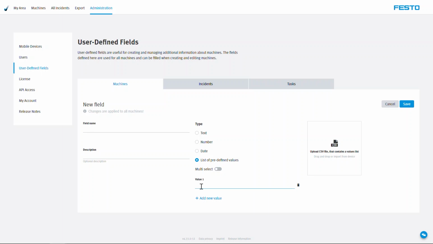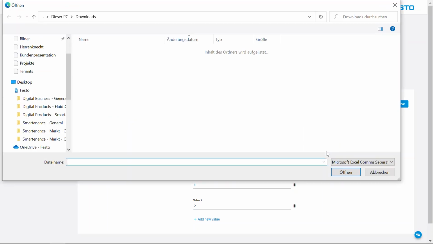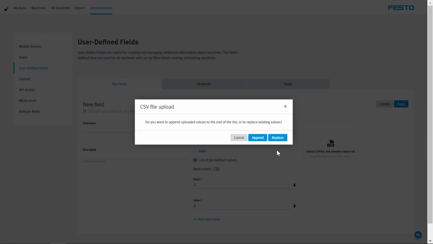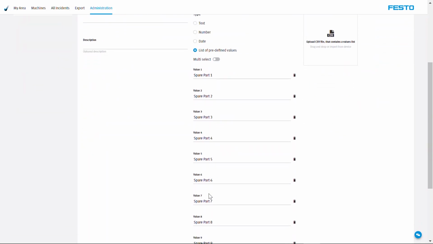Values can be entered manually or imported as a list via a CSV file. Click on the Upload CSV button for the import. Select the desired file and confirm with Open. You have the possibility to add or replace your existing list with the CSV file. You will now see the imported values from our sample file.